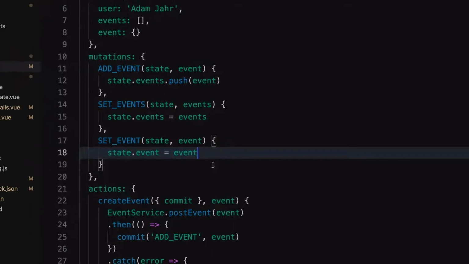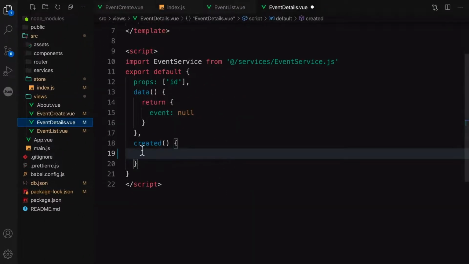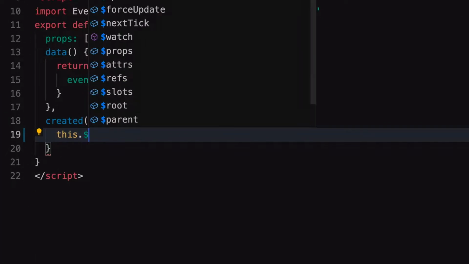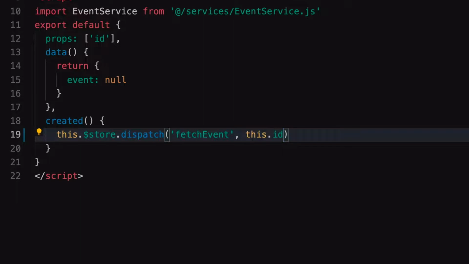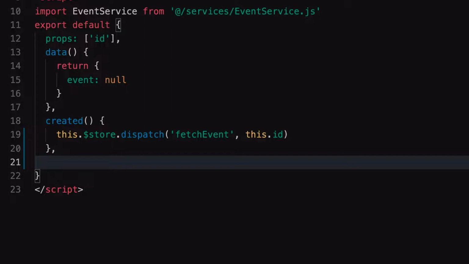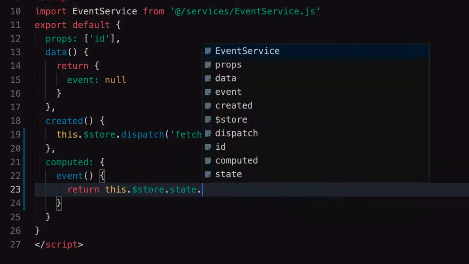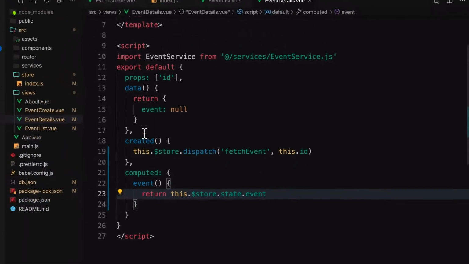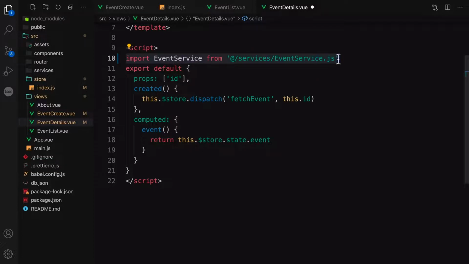Now we can go ahead and dispatch this new fetchEvent action from within the event details component. Similar to the event list component, this component's template is displaying the event, which used to be local component data, but is now Vuex state. So we'll add a computed property called event, which returns this.$store.state.event. Now we can delete that old event data and the import statement.